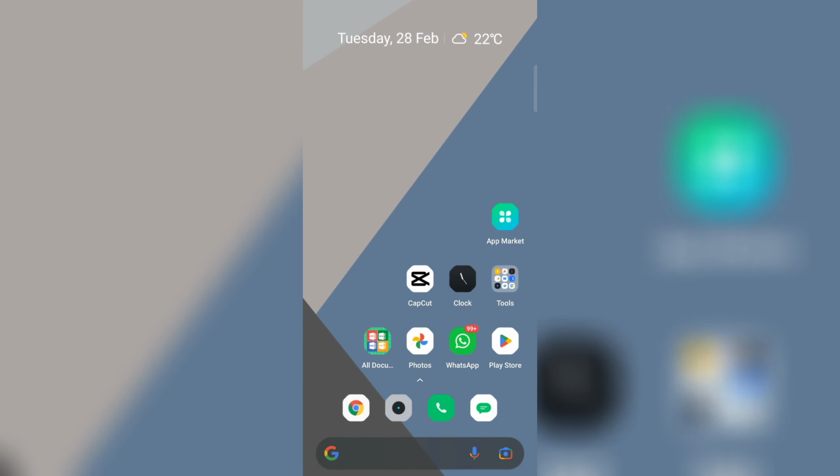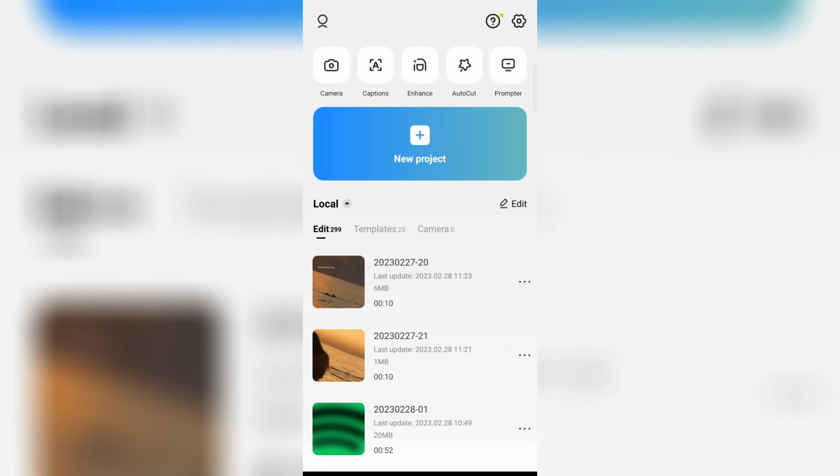To do this trend, you need to have the CapCut application. Or if you don't want to add animation, then you can edit on any application you have. I'm using CapCut. Now go to New Project and add your 7 videos.